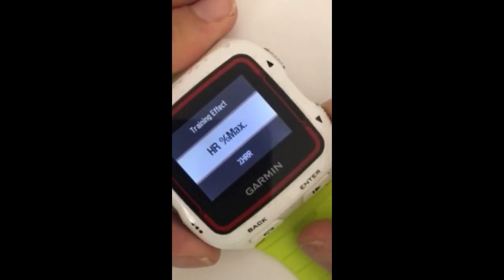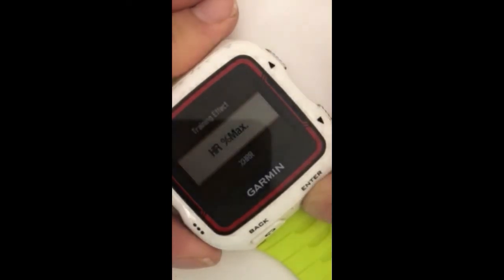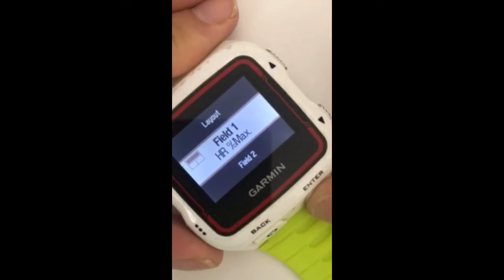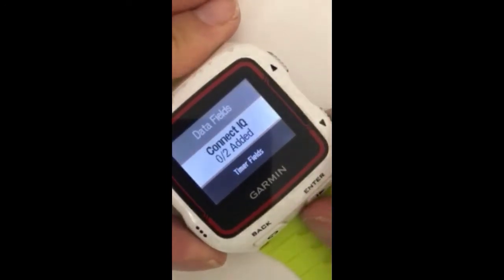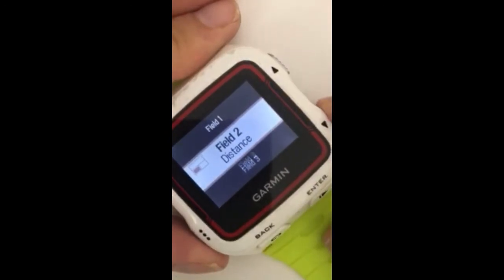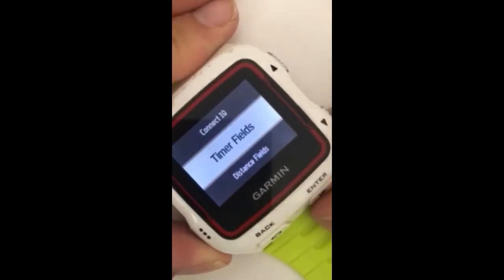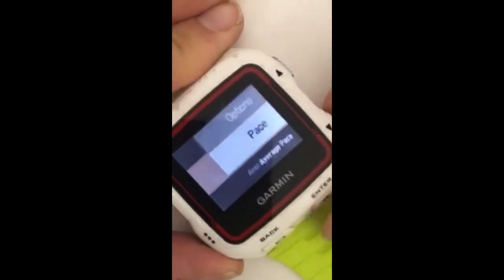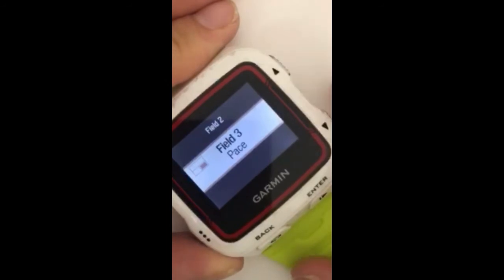Now this is something that we use a lot in our training, heart rate percentage of max. So select enter on that one. So I've now got that. Field 2, elevation we don't use so much. So maybe I will change that to distance. Okay. Field 3, speed. That's always a really good one as well. So maybe we might look at what pace we're doing though. Okay. So that's all done.